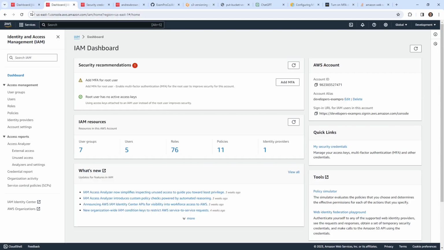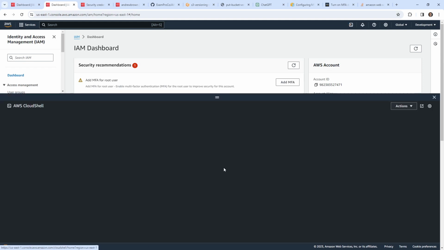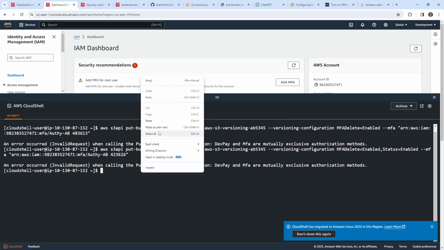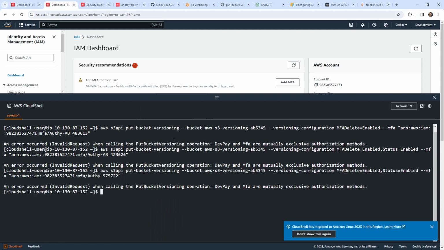Copy, right click, open IAM. I don't even have it open, darn it. Paste it in as quick as I can. Come on, paste it in, paste it in. Let's go, let's go. And it still doesn't work. What the heck is going on?